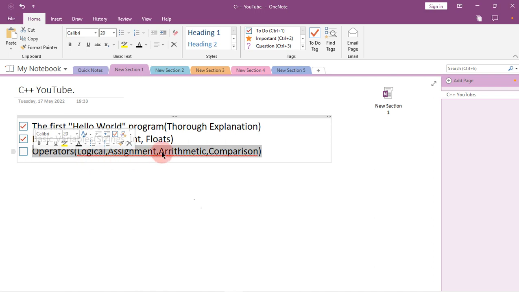Operators. Wow, this was hard. So I'm only going to focus on assignment and arithmetic operators. I'm not gonna use logical and comparison operators for now. I want to keep this video short, because I think I've already outspoken myself right now. So very quick, arithmetic and assignment.